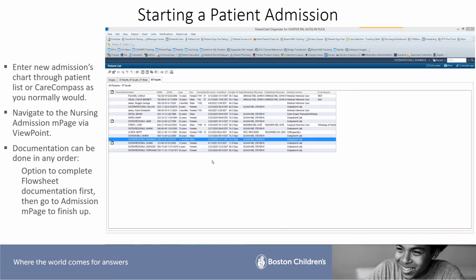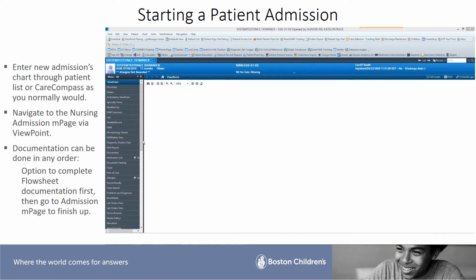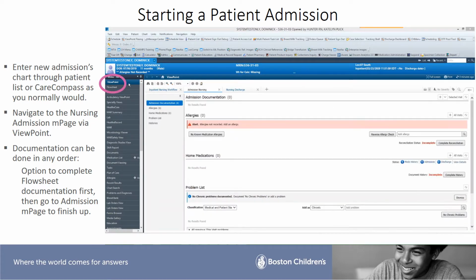So now I'm going to demo the workflow for you. As I just mentioned, you're no longer going to receive a task for the NAA, so you can enter the patient's chart through your patient list or Care Compass. Once you're in the patient's chart, you're going to navigate to Viewpoint and you'll find a new MPage here called Nursing Admission or Admission Nursing.